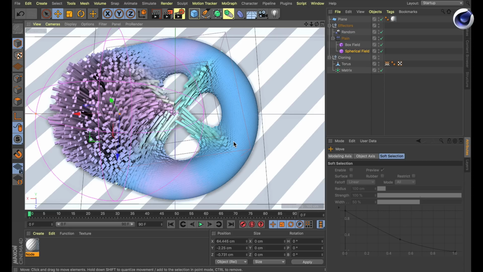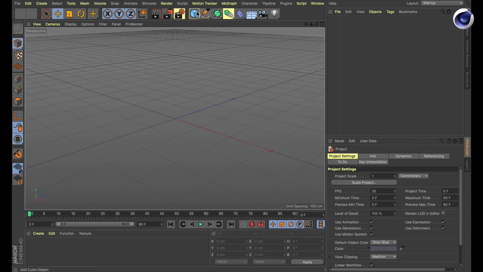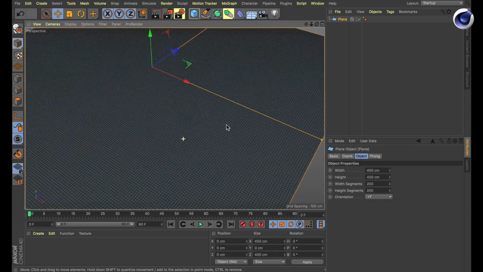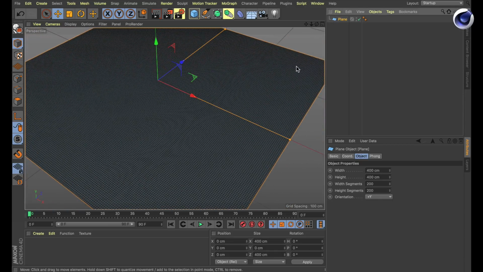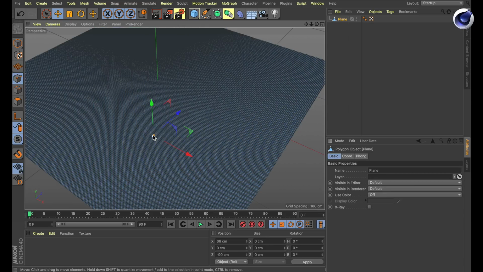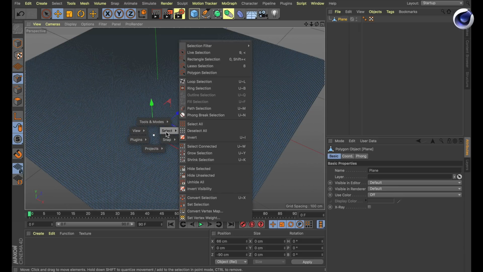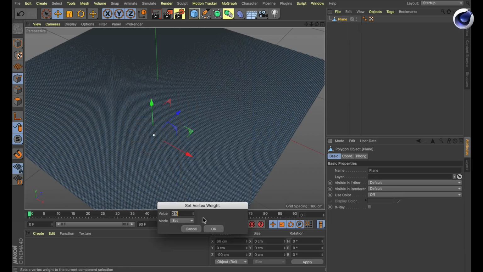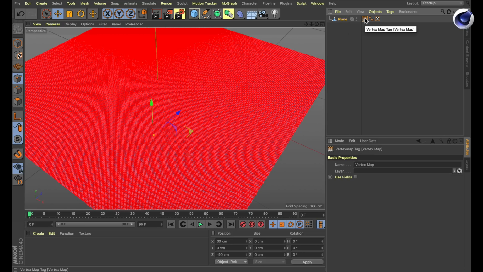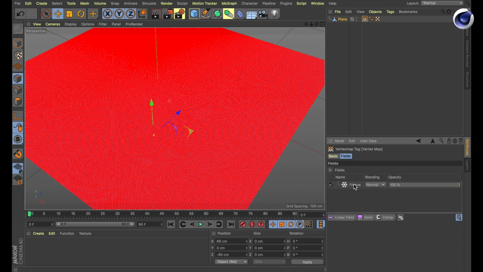So let me show you something else. A new scene with a plane. I will bring up the plane segments to 200 by 200. So it's quite dense. And I will make this editable. So now it's a polygon object. I go to points mode. And what I will do now is I will set a vertex weight or create a vertex map. And one thing you can do with fields is you can use them inside of a vertex map in order to control the vertex map.